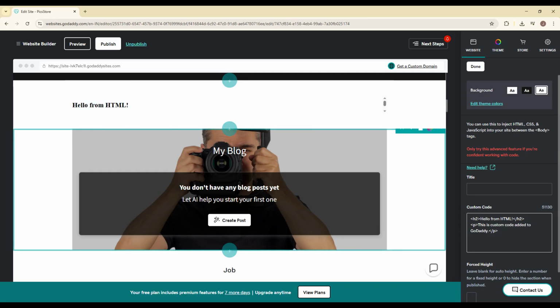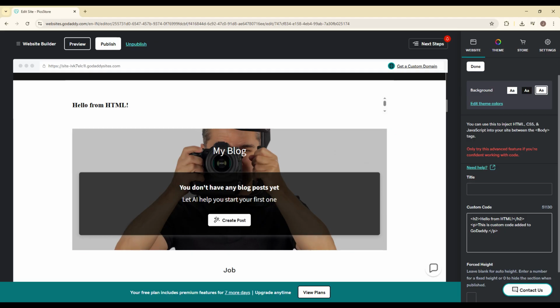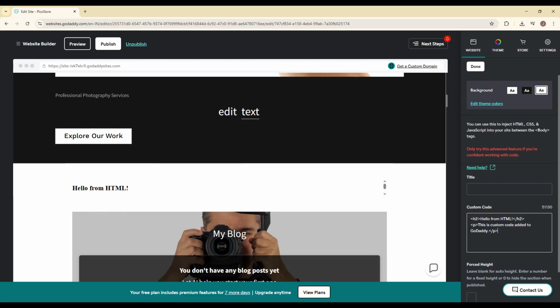This could be embed code from another platform, custom styling, a booking widget, a chat widget, or any other HTML snippet. Just make sure the code is complete and formatted correctly before you paste it in. Once your code is inside the editor, double-check everything to make sure nothing is missing. After you've pasted your HTML code, click Done.